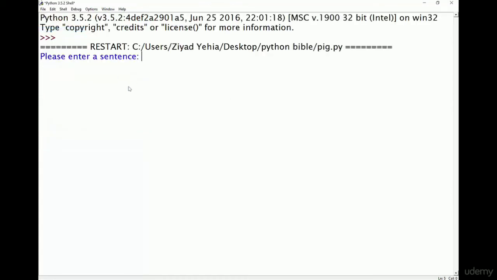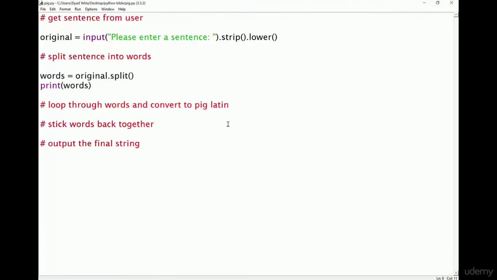Okay, so I'm going to enter a sentence. Let's just say this is Pig Latin. And as you see, it's broken them up in between each word and created a list of each word. Very nice. So cool. Now, if I go back to our script, what we need to do is to loop through all of those words and convert them into Pig Latin.